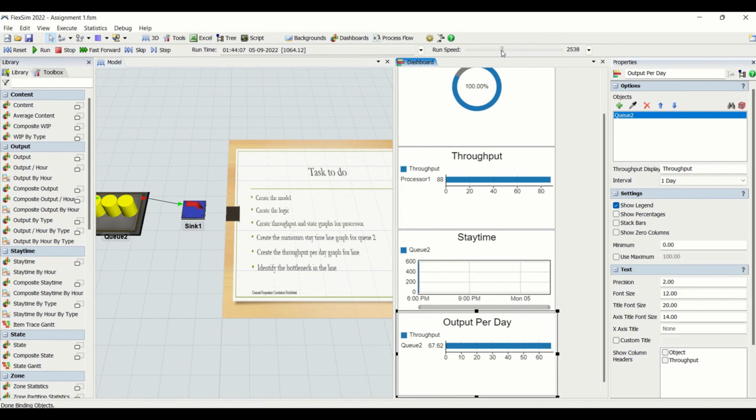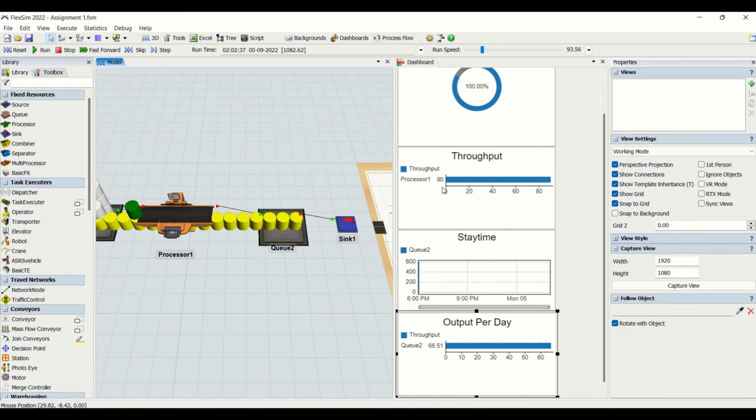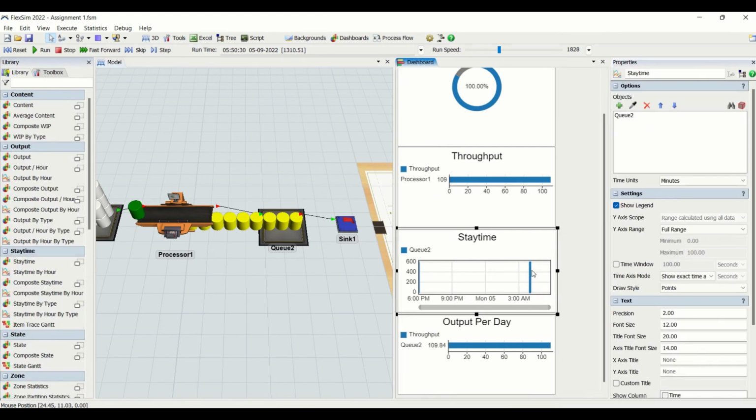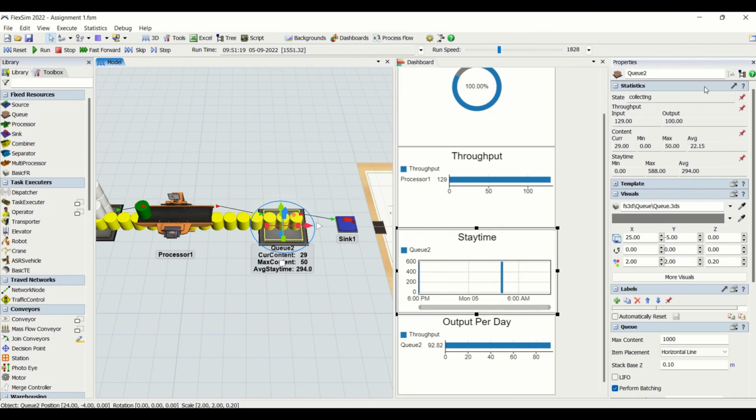So I'll make this faster, slow. So you can see we are having this throughput from the processor thing after 1088 minutes. If I make this faster, you can see the graphs changing, and you can see here the stay time of the queue. So the stay time of the queue, like the part stays on the queue, is almost 600 minutes. So basically we have taken for the Q2. You can check this here. Maximum stay time is for 588 minutes.